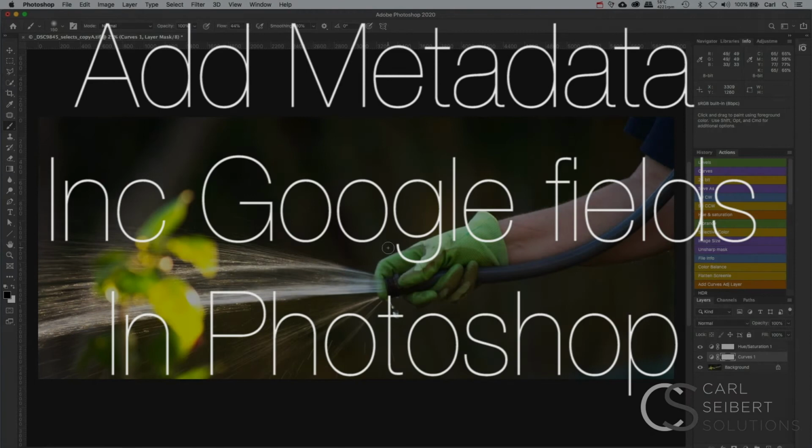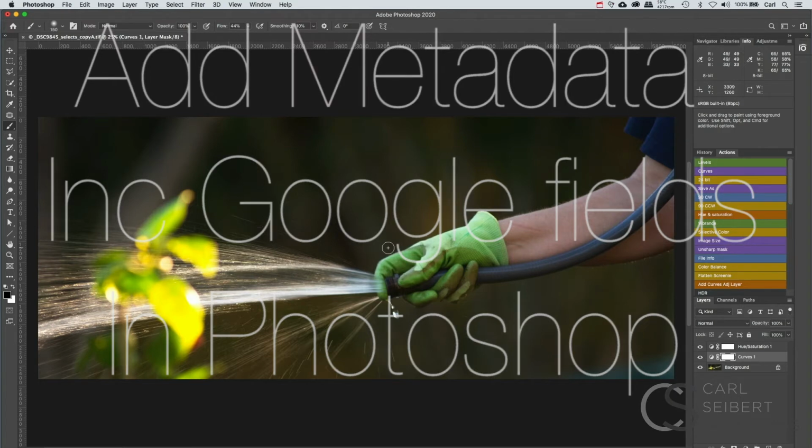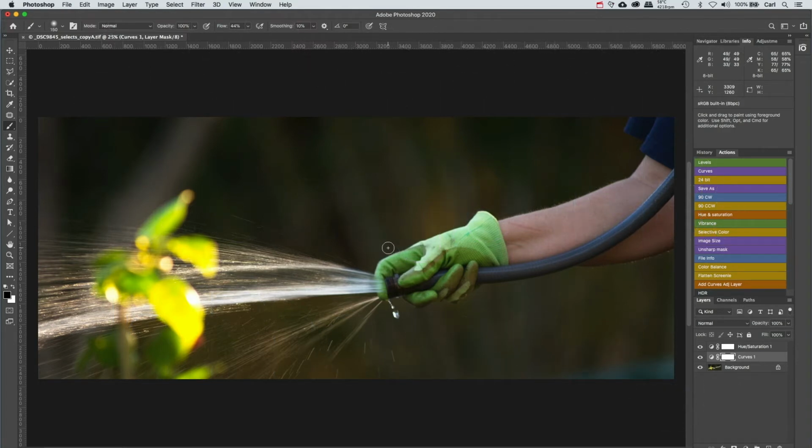In this video, we're going to take a look at working with metadata, including the metadata that we need to drive the new features in Google Images in Adobe Photoshop. So why, you might ask yourself, am I doing a video on working with metadata in Adobe Photoshop?